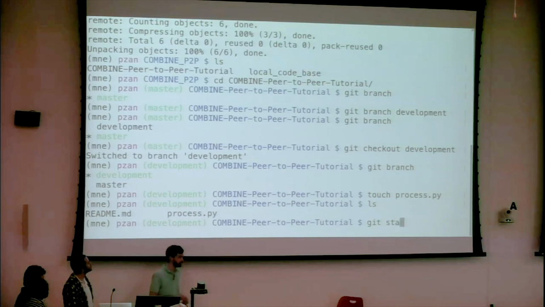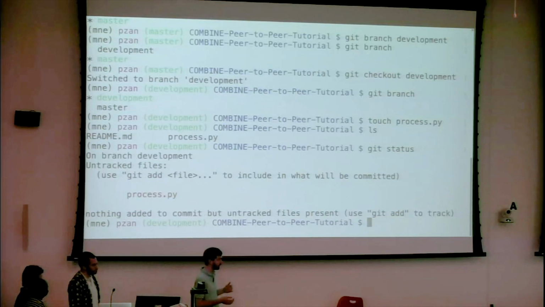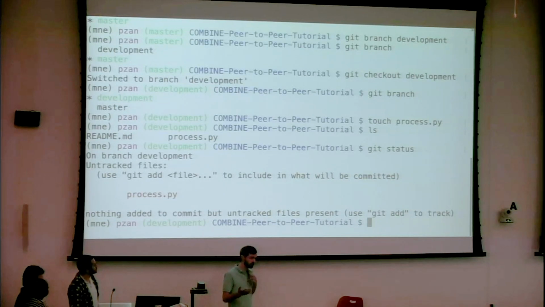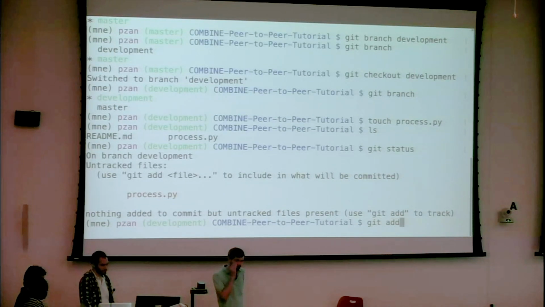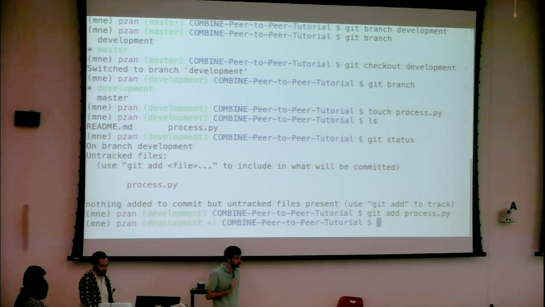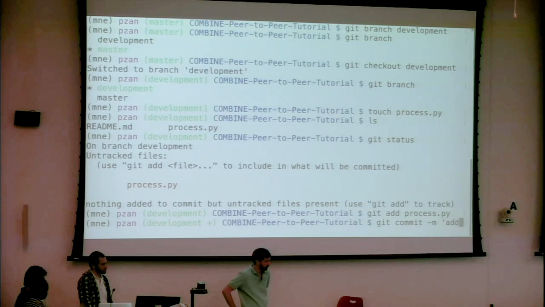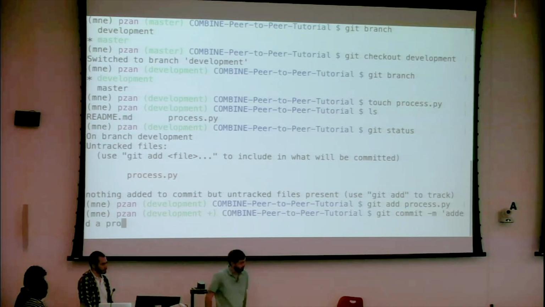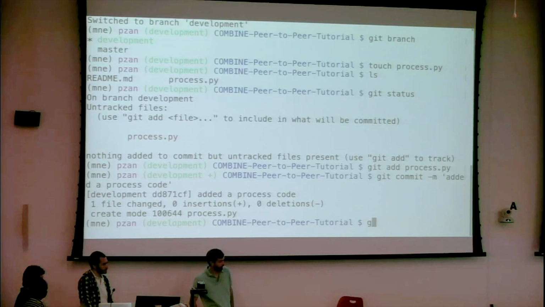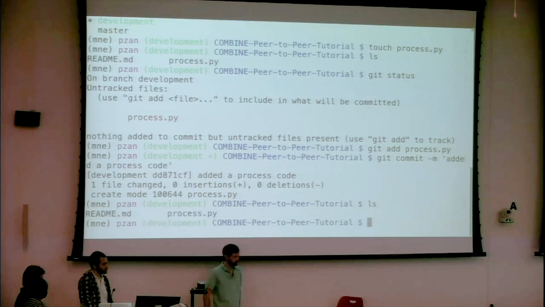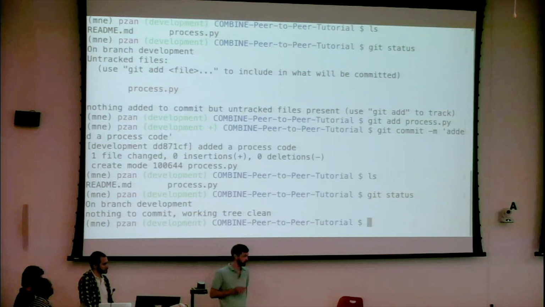We're going to do a similar thing where we type in git status, and now we type in git add so that we can add the file. And now we're going to commit that file using a commit message. So now if we do ls or git status, we can see that we've got these files in there and that we've got nothing to commit.